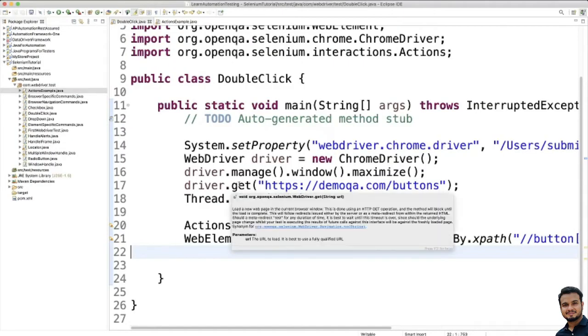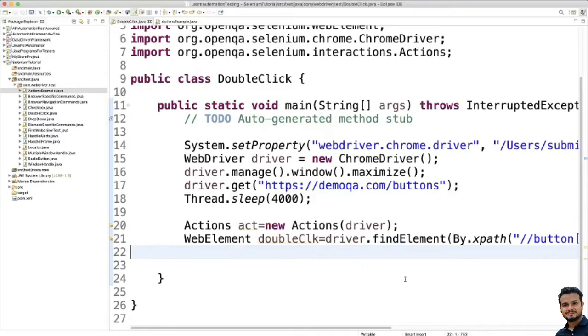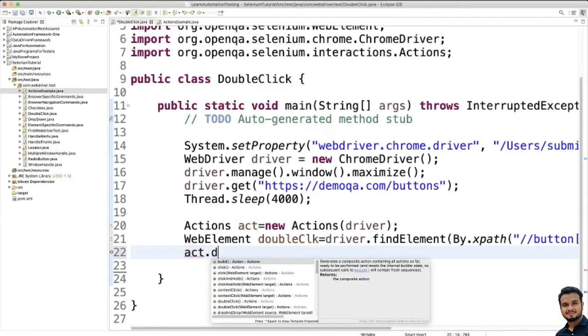Now we need to perform the action, that is double click, right? So how will we do that? We will do it using the doubleClick method which is present inside the Actions class. It is an overloaded method. If I show you, you can see it here: act dot, I'll write doubleClick.